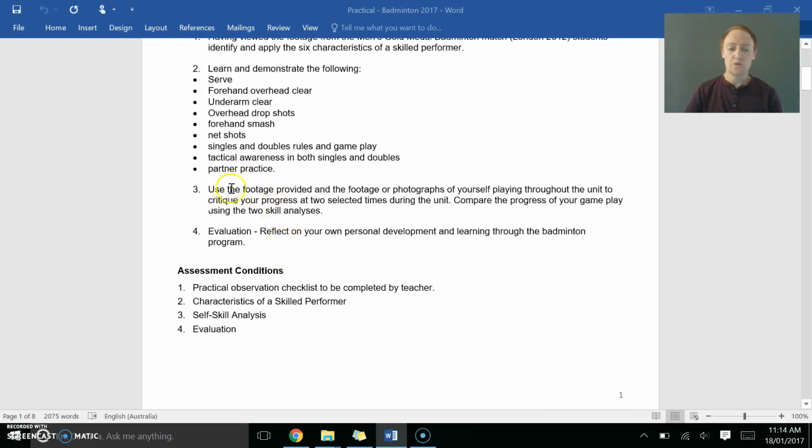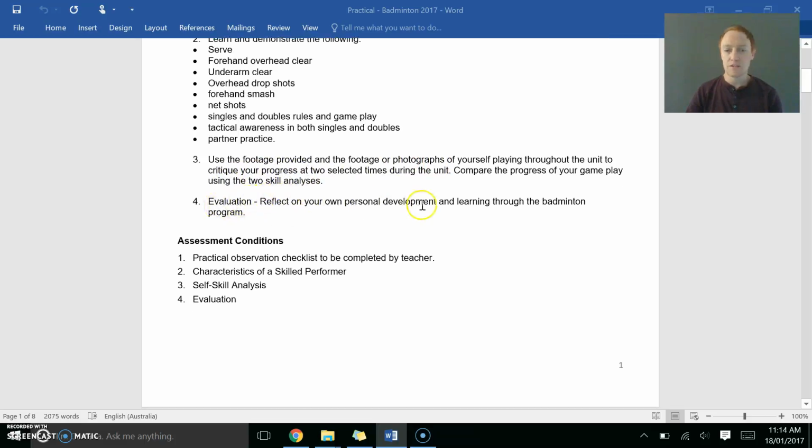The next section you'll actually be doing a bit of a self-skill analysis on your performance and compare that with the performance of an elite level athlete. You'll do that twice. You'll do that once in week three and once in week six. And then there is an evaluation section where you'll need to reflect on your personal development throughout the unit and your learning also.